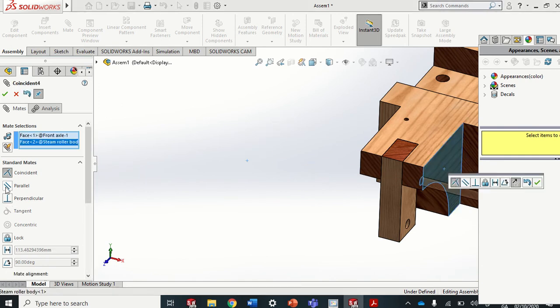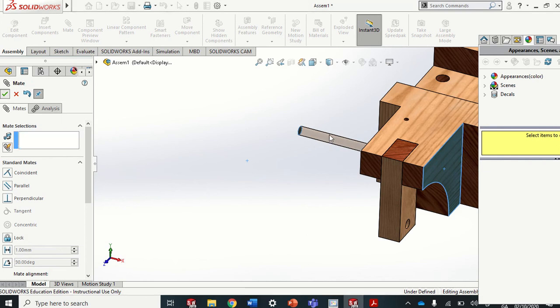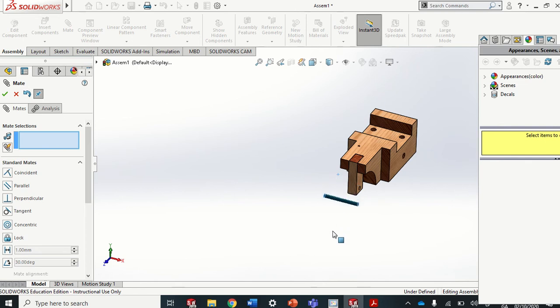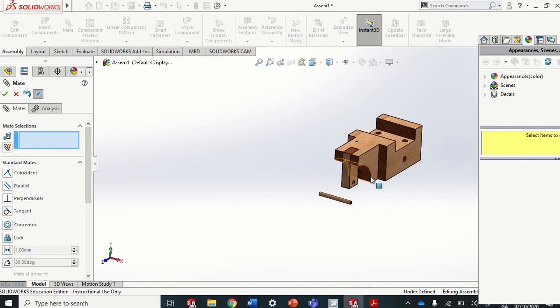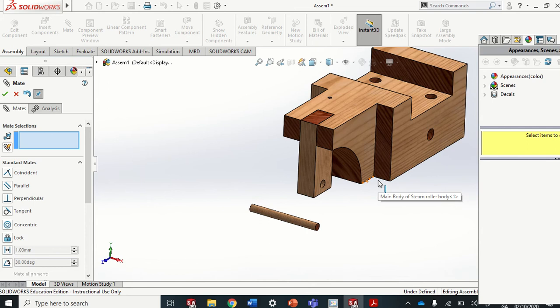Okay, so parallel. Make sure parallel is selected. Green tick. Now, I can drag that around. You can see what's happening there. Those two surfaces are parallel. Flat, so you can make flat surfaces parallel or perpendicular if you choose.